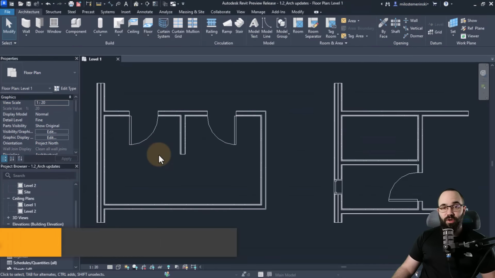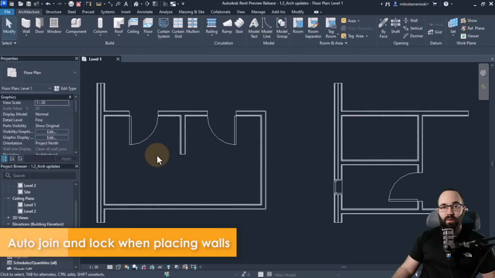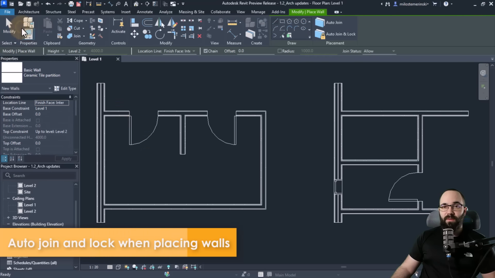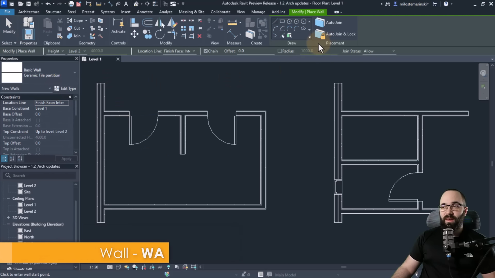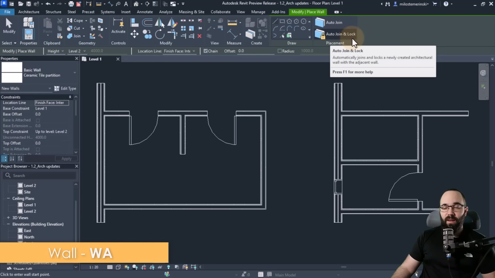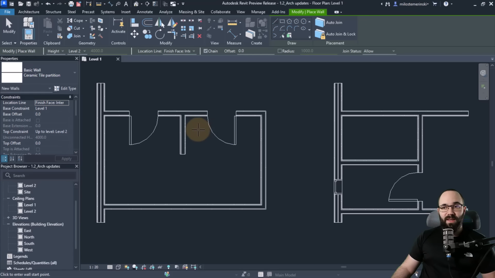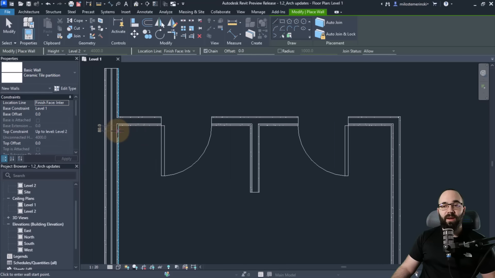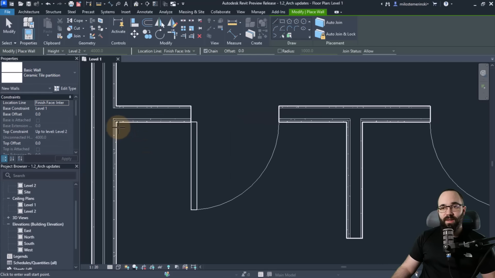Next, we have features for auto join and lock when creating walls. So here, if I start the wall command, what you'll notice is that under placement, we have auto join and auto join and lock. So what this actually means is that we can use this when using new walls to add layers to existing ones. This is a common practice, and here I have this ceramic tile wall, which I want to use to add additional layers to existing walls. And here, if I do it without having any of these checked on, let's see what happens.